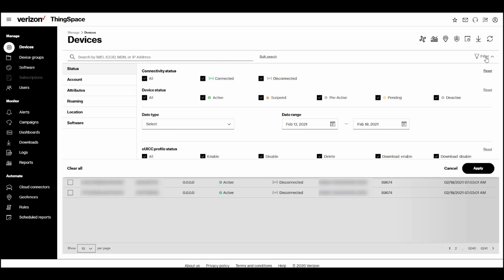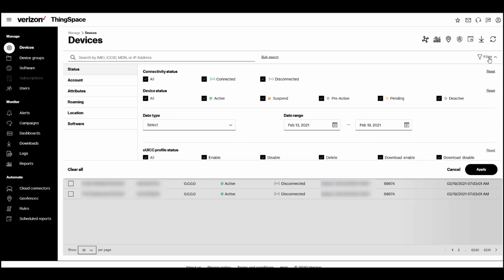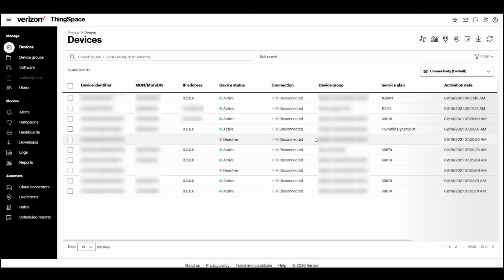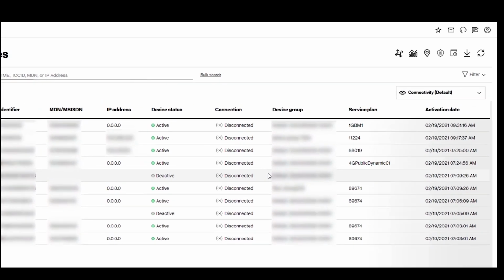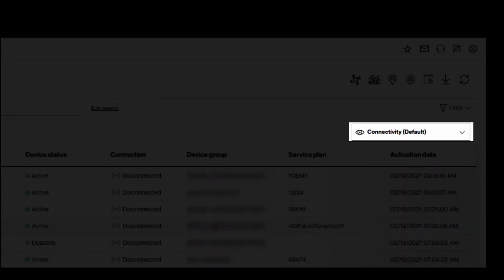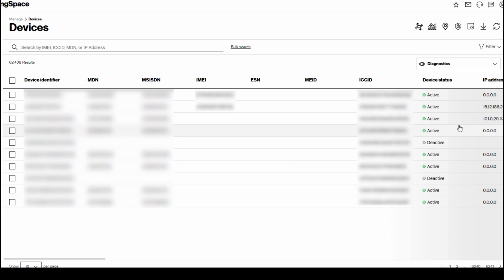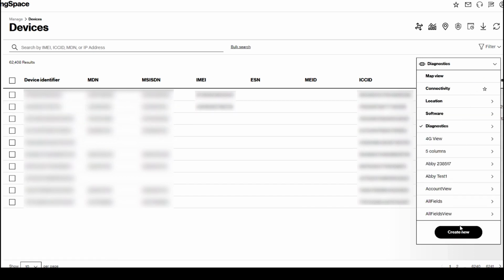At the top right of the Devices page, click on the filter icon. Here, you can filter for and perform advanced searches for your devices. You will find different categories of filters separated by tabs on the left side. The Devices page layout can be configured by selecting and/or editing the table view. On the top right of the page, click on the Table View selection window. Then, from the drop-down list, select the table view that best suits your needs. You can also create your own.